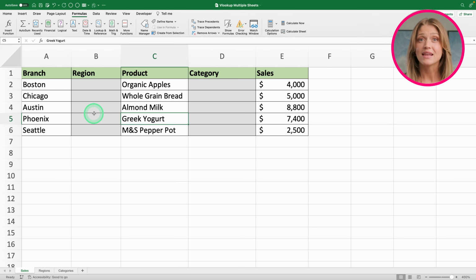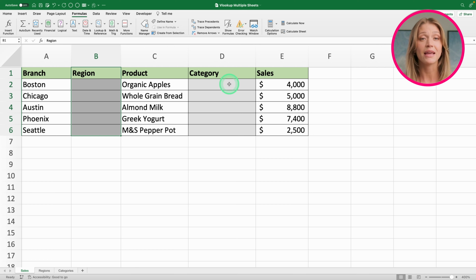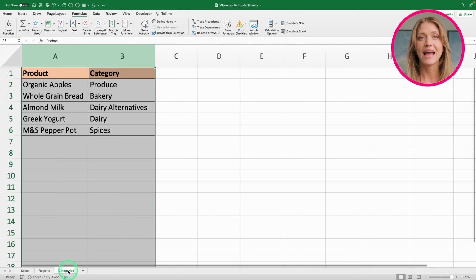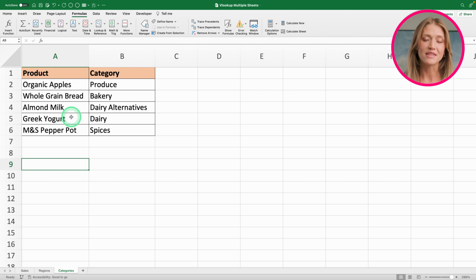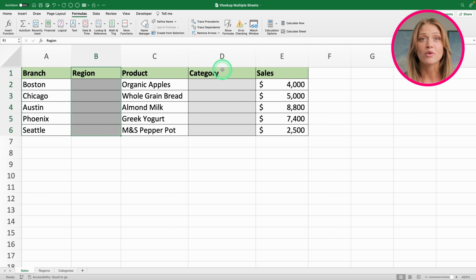Imagine you're working at a company that tracks sales by branch and product. You've got a sales sheet with a list of branches and product names. What you want to do is figure out which region each branch belongs to and which category each product falls under. That info is in two other sheets, one called regions and another called product categories. Back in your sales sheet, you've got two empty columns, one for region and one for category, and we're going to fill those in using VLOOKUP.